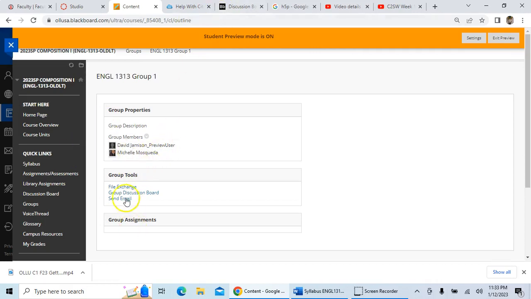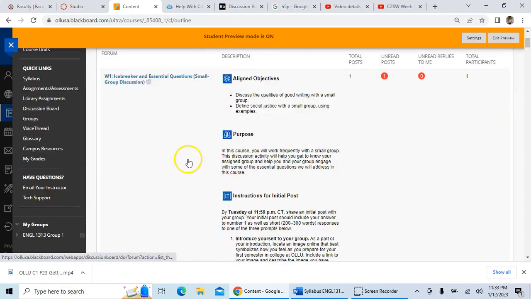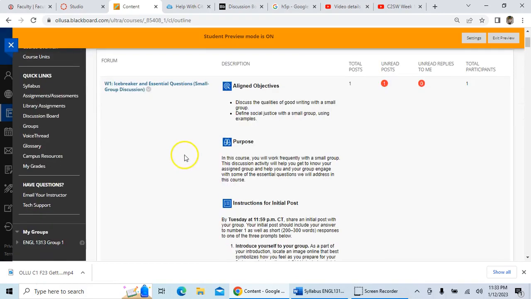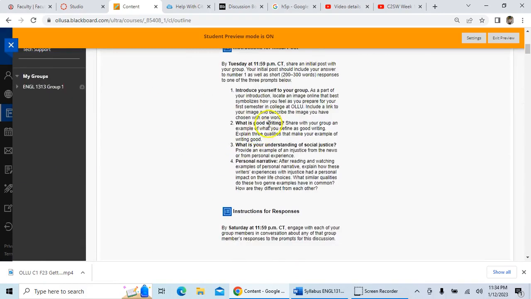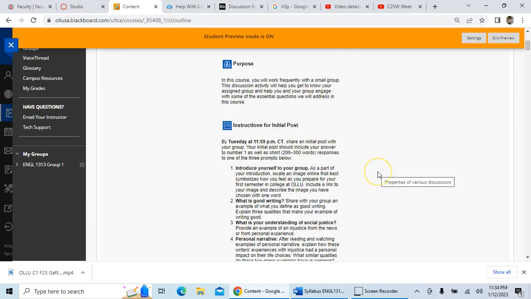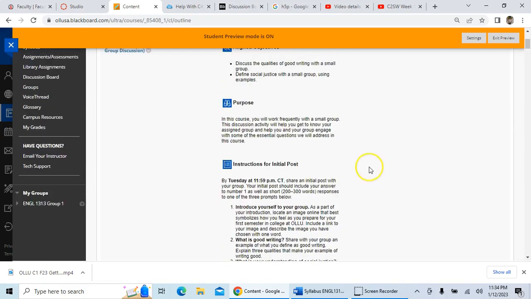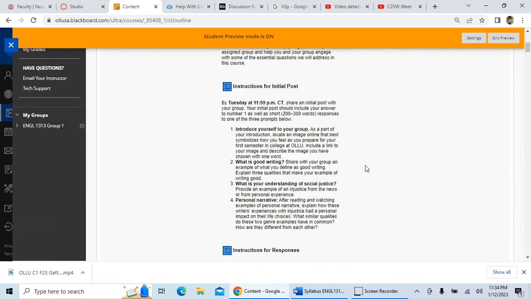Once you're in here, you'll be able to access today's lesson by going to the discussion board. The group discussion board, that's what you're clicking, and it'll take you to this page. So on this page, you'll be able to make your initial post, and you'll be able to make your follow-up posts once your group members respond. For your initial post, what you will do is you will follow these instructions here.